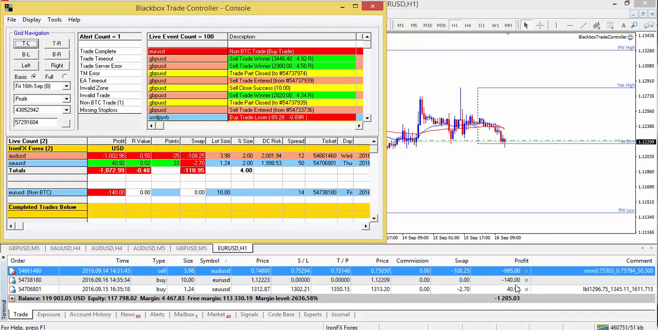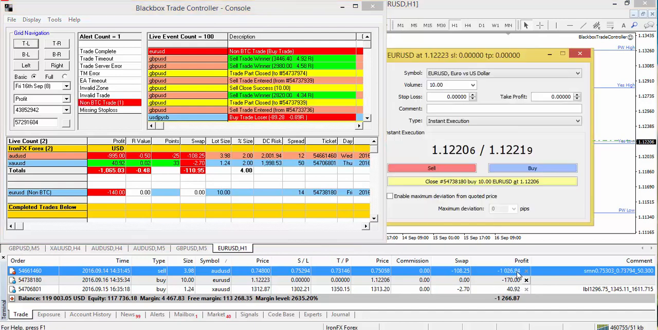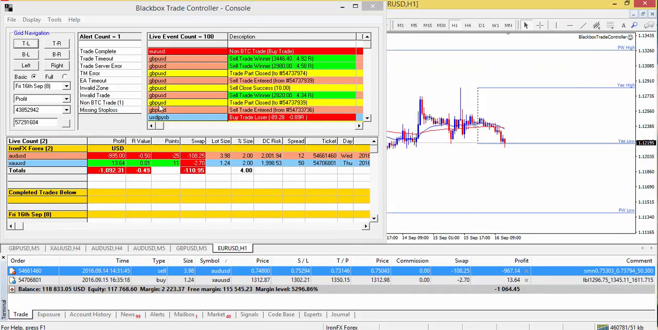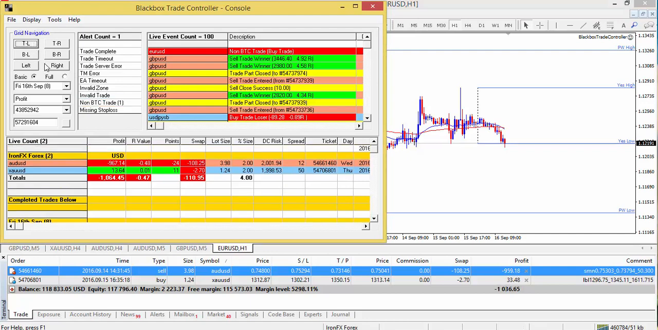When the trade is closed via the MT terminal, the Trade Console is updated accordingly. The importing of non-BTC trades into the Trade Controller environment is covered in a separate tutorial.